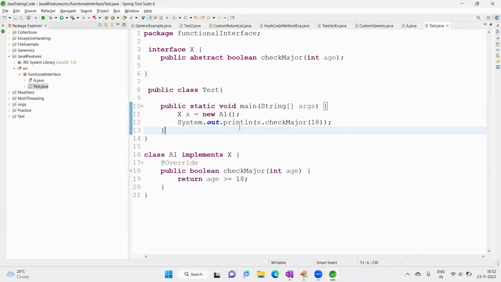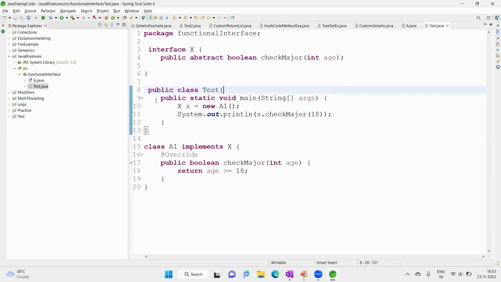I think it is very clear, explanation not required. Does anyone have doubts in this implementation? This is not lambda. Any doubts? No answer. No doubt. So now we'll convert the same thing into a lambda expression.